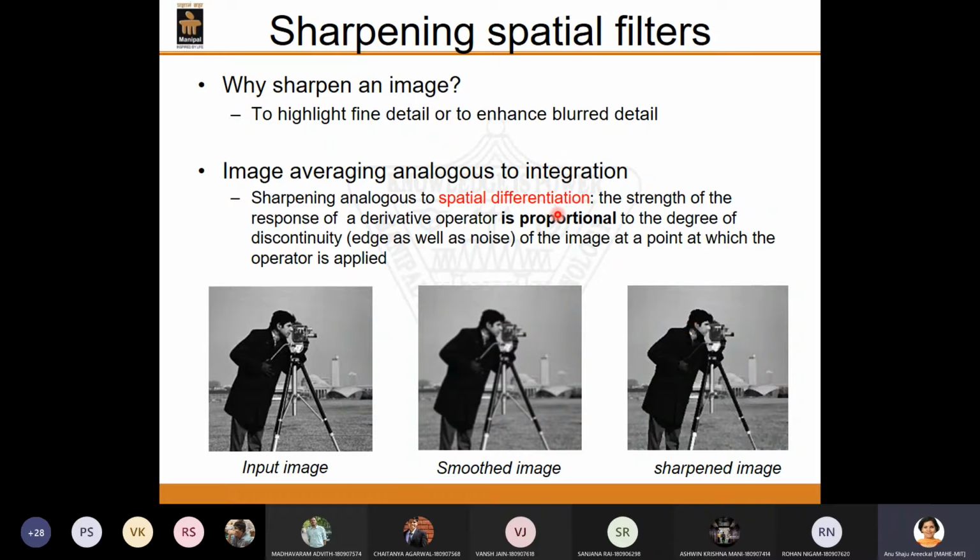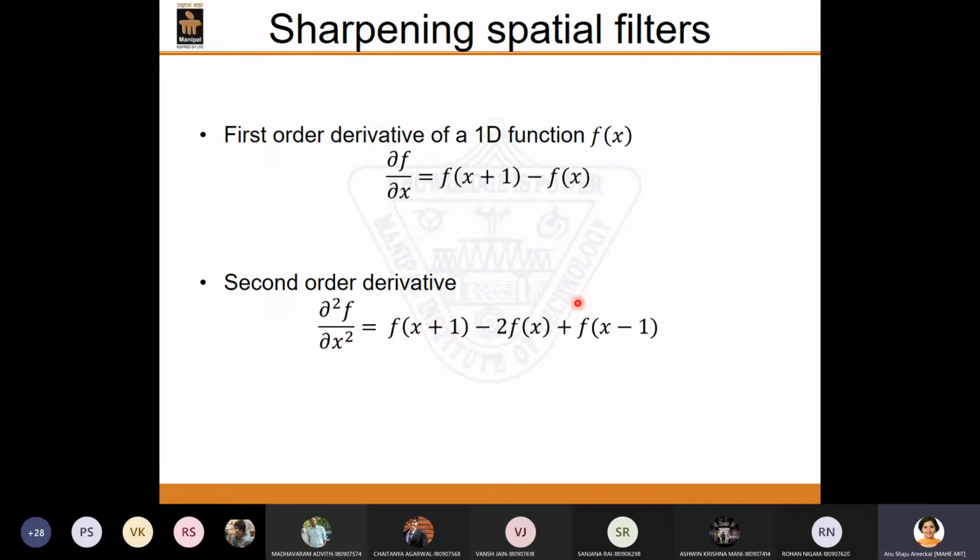And it is analogous to spatial differentiation. Just like averaging is analogous to integration, you can say sharpening is analogous to differentiation. So basically when you do the differentiation, what you get are the details of the edges or any abrupt changes in the intensity levels which are present in an image. Before we go further into learning about spatial filters, we need to understand the concept of how to find the derivative at each pixel.